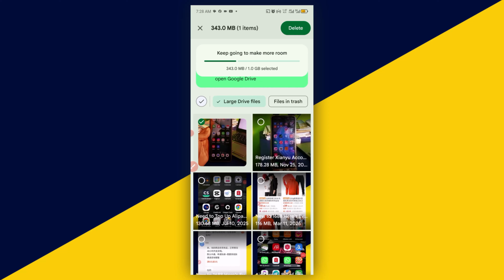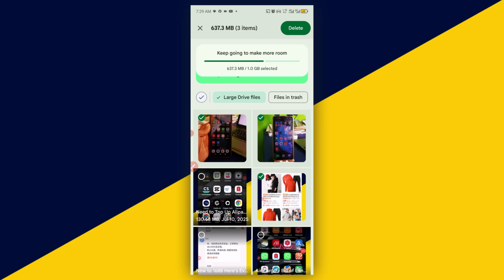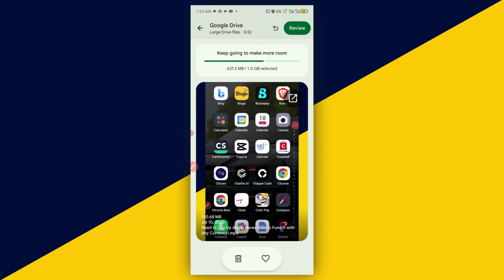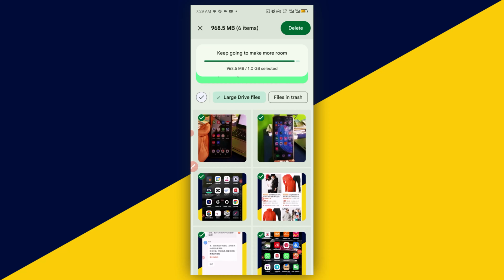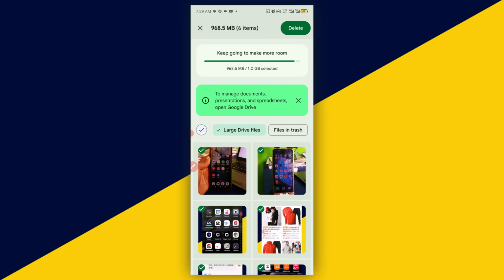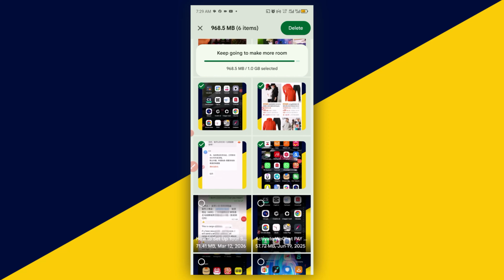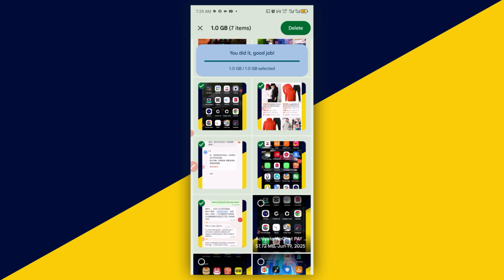So I'm going to select this. You can imagine I'm going to save about 343 megabytes right here if I get rid of this file. I'm going to select this, and this, and this, and this. You can select as many large files as possible from your Google Drive, and then go ahead and get them deleted successfully. So I'm going to select this, just like so. I'm going to save about 1 gig of storage.